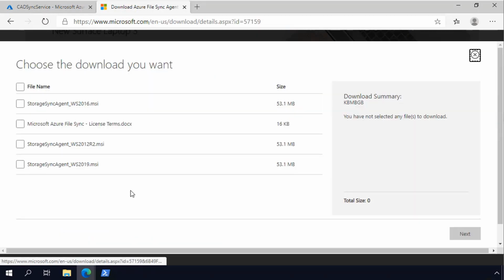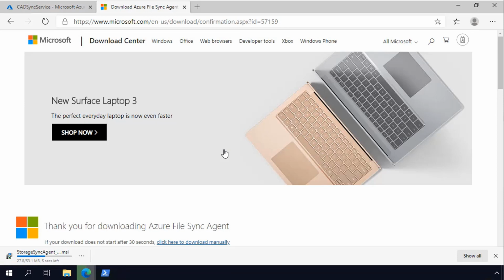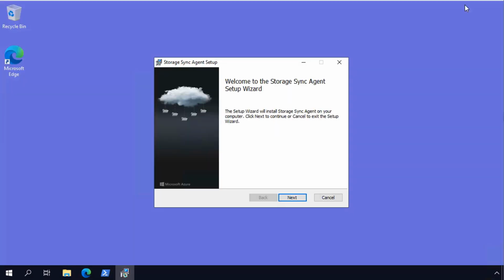So I click download, and when I click download, it says which version of the agent do you want to deploy. In this case, my host server is running Windows Server 2019, so I choose the Storage Sync agent and I click Next. It then downloads that MSI file from Microsoft's website to the local server. You only need to download this file once, so when you're installing it on multiple servers, you can just copy it to an easily accessible network share. Once the file is downloaded, I open the file and that begins the setup process.